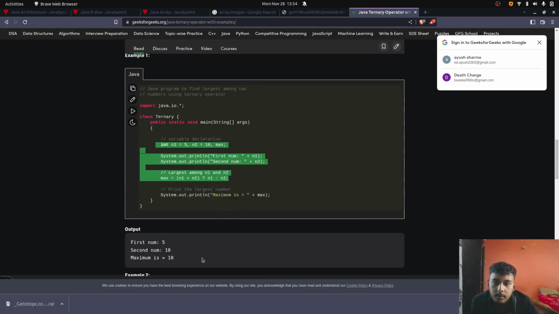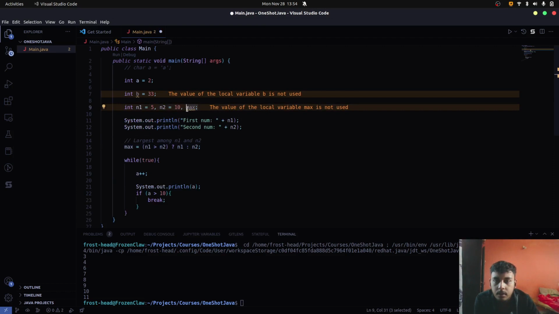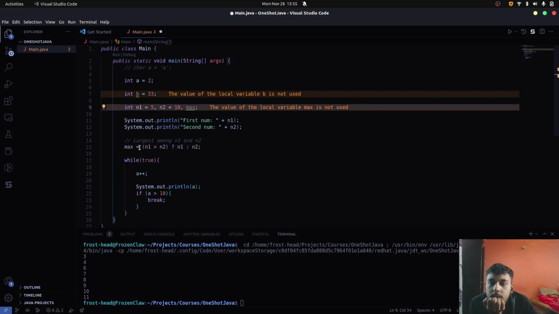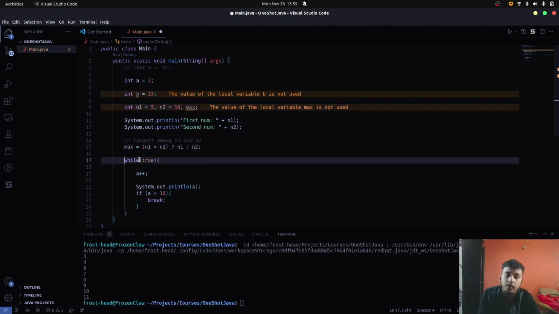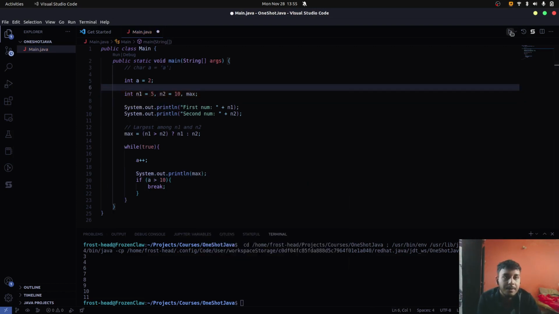Let's copy this. I don't know what the error was, why it was not working. I don't want the max. Okay, yeah, max. It should be there. Integer. Max is not used. We'll use max. Okay, we are going to call max inside this for loop. Remove this b and run.